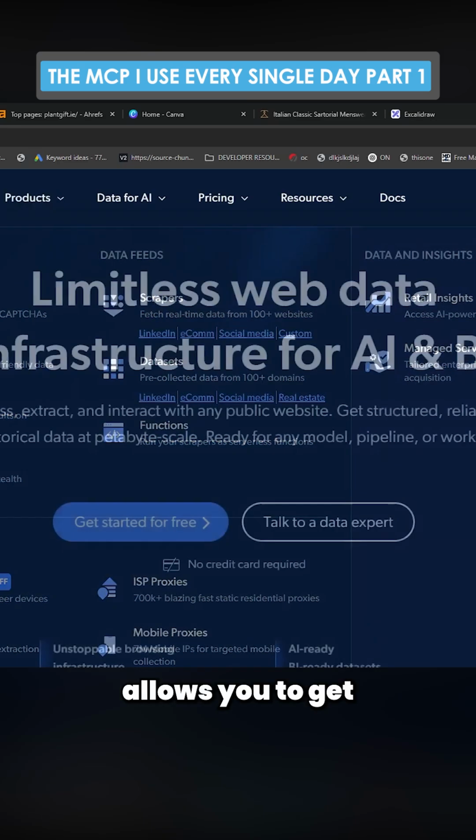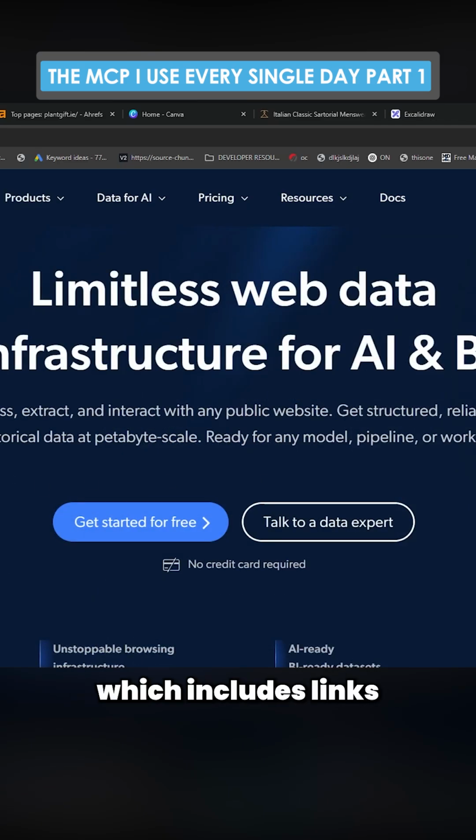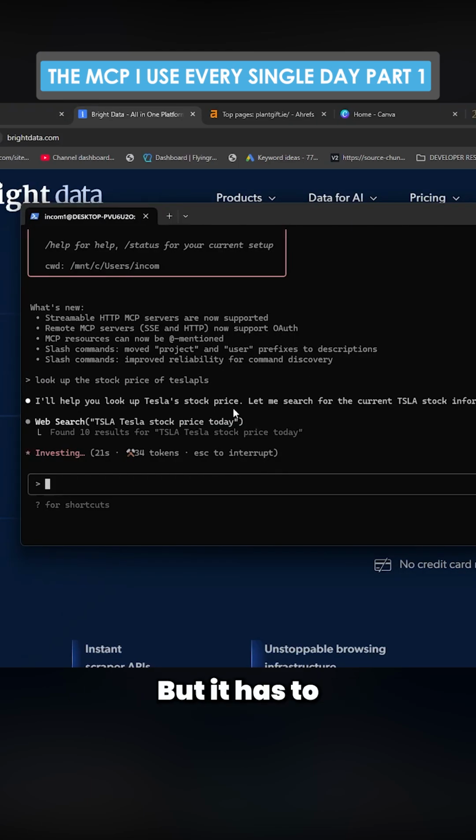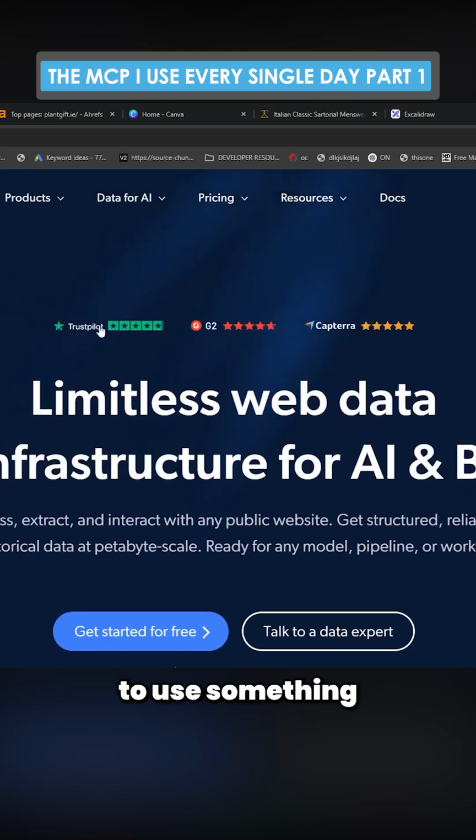Bright Data allows you to get structured information, which includes links and images. Whereas you can do that with Claude Desktop, but it has to scrape all of the HTML itself and write a little fetch script, all that stuff. So it's just easier to use something like Bright Data. It's also extremely cheap and you can also get away with more scraping because they use proxies. Bright Data is probably the main MCP that I use every single day.